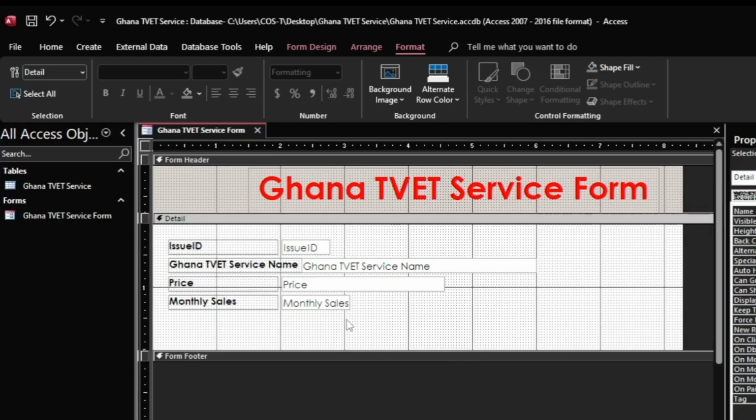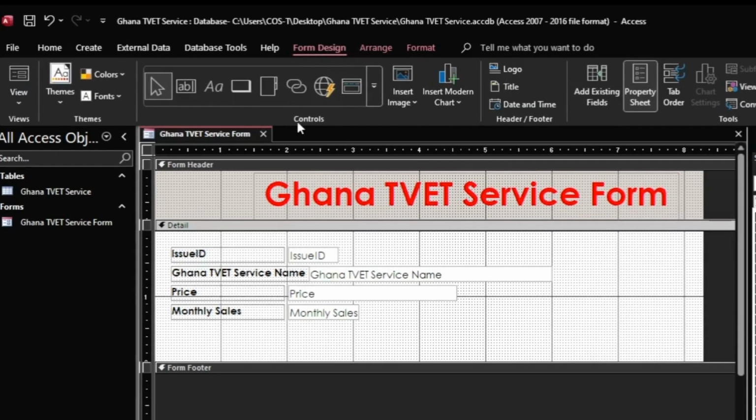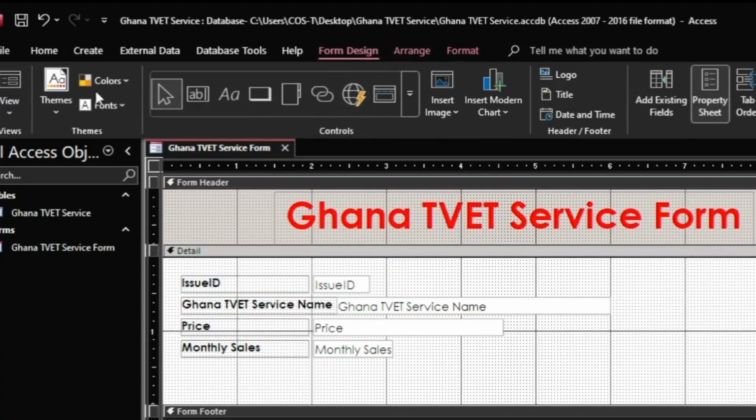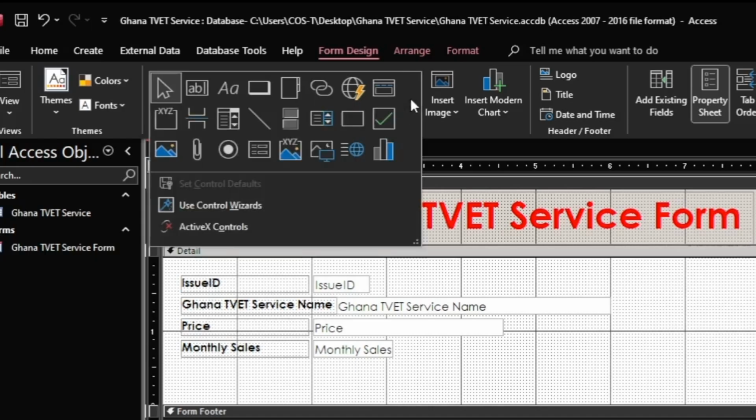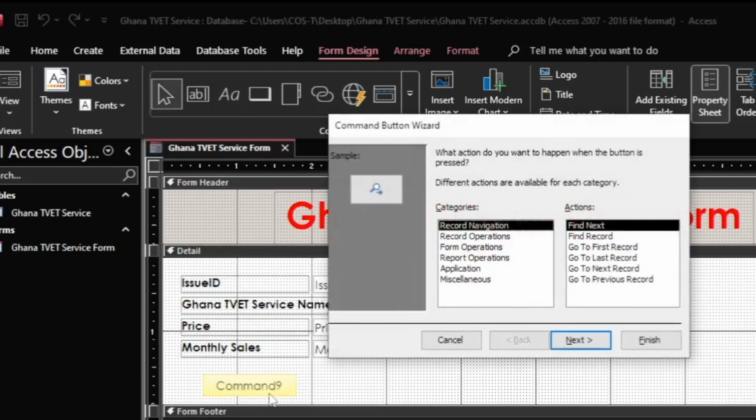Now for you to create your button, what I'd like you to do, come to where we have form design. So after clicking on the form design, look through the form design ribbon. Under the control logical group controls, click on the task arrow and look for a button. So you can see here, this is called what? A button. Click on that button and let's create the first button below. So this is my first button.